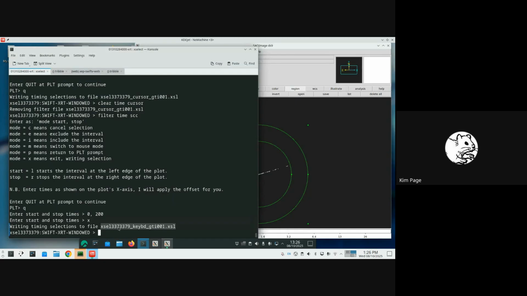You can run other commands within XSelect. Commands you would usually run at the standard prompt, you can run by preceding them with a $ sign. So if I say $ and then copy that to, I don't know, I'm going to call it window timing 1.gti, because it's the window timing first snapshot and it's a good time interval.